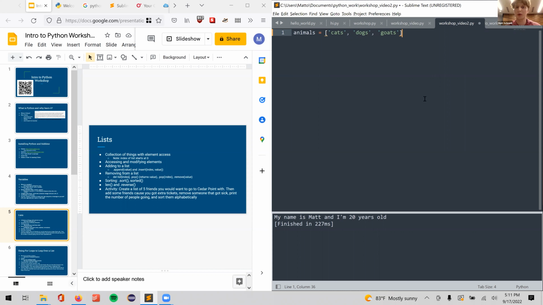So we have a list called animals, and then in the list we have three items. We have cats, we have dogs, and we have goats. Cats is at element 0, dogs is at element 1, and goats is at element 2. So remember, the index starts at 0, not at 1. So that's why this is 0, this is 1, and this is 2.